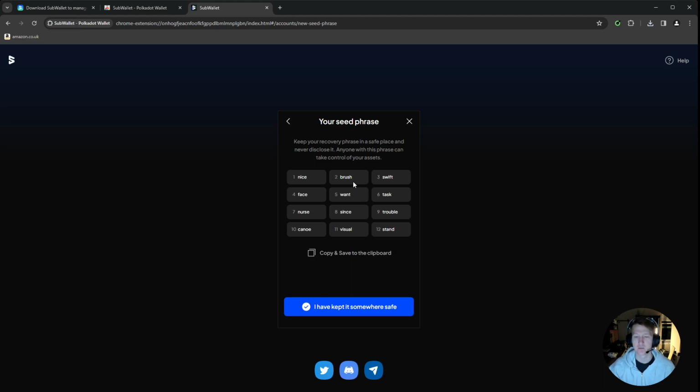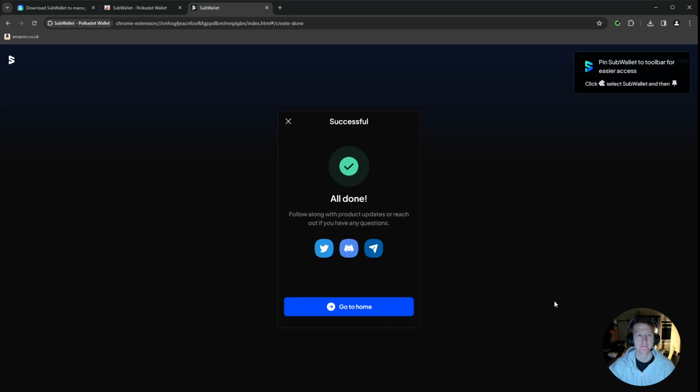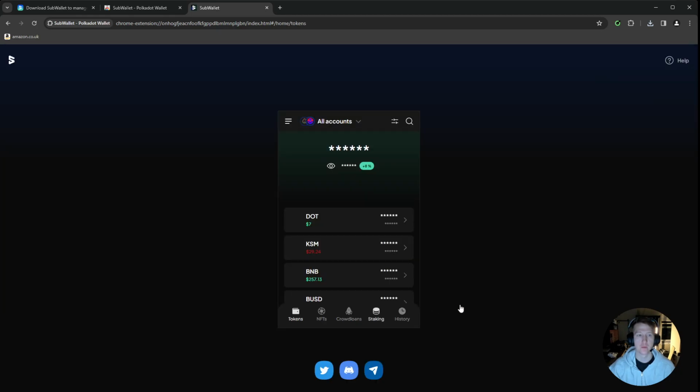And then you could paste it somewhere, like if you have a password manager that you trust, you can paste that in there. And once you've saved it, and you're definitely going to want to save this in case you need to recover your account at some point or import it somewhere else, just click I have kept it somewhere safe. And now you're going to be brought into the actual wallet. So let's click go to home.